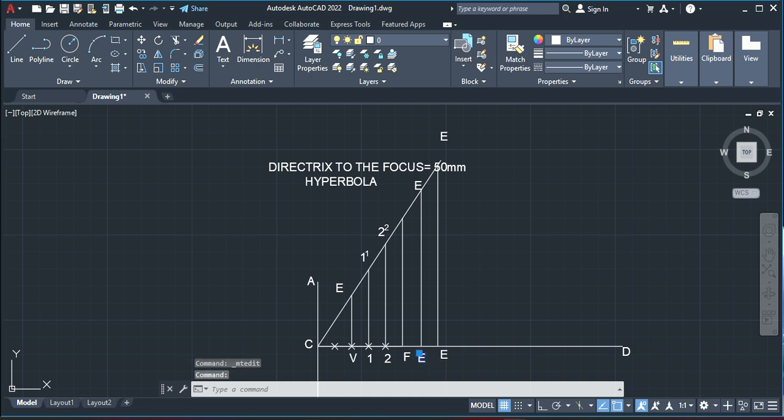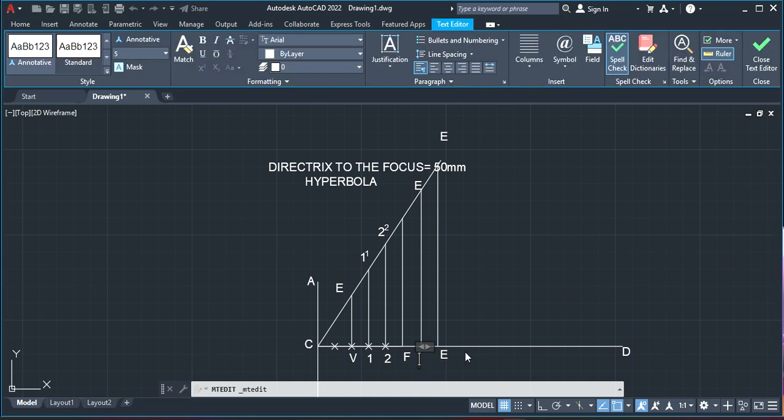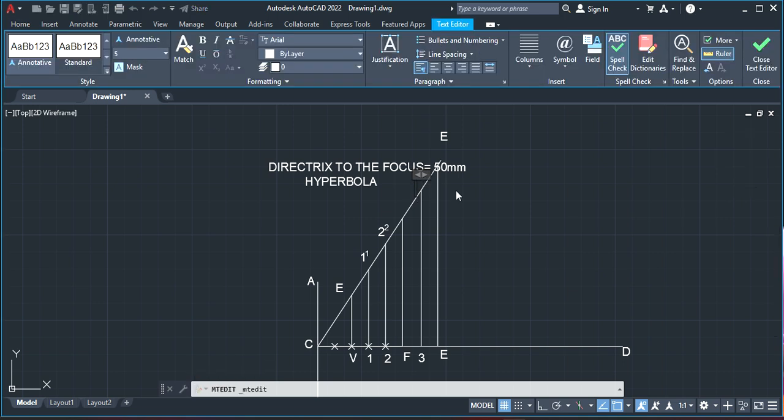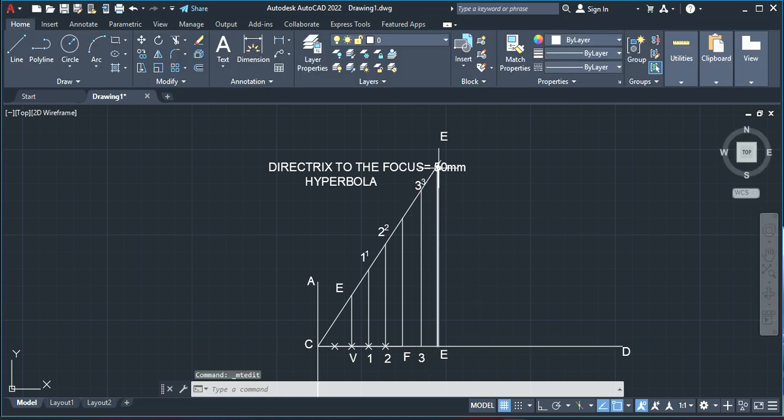Third one, 3 dash 3, and this one is 3. Select the 3, then make it superscript. Like that you can do it for many other points also.